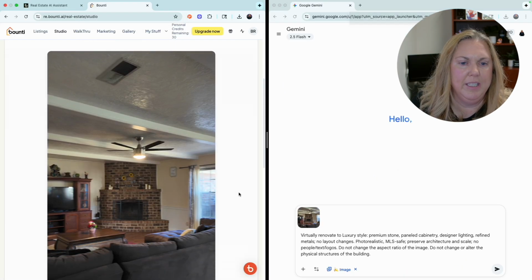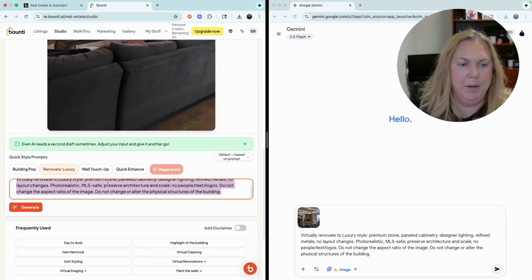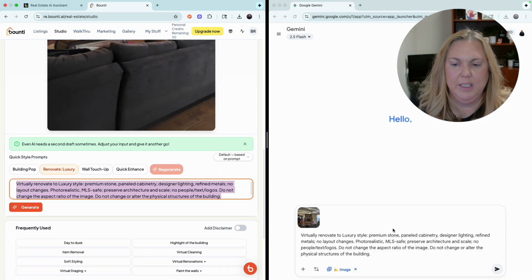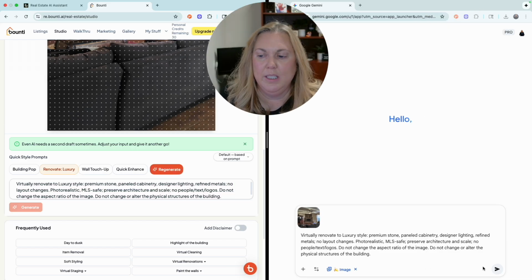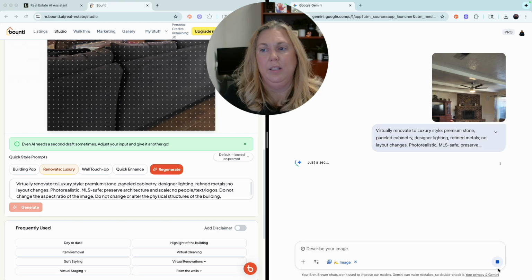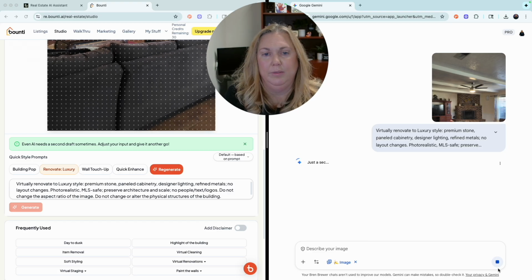So on the left-hand side, you see I've got Bounty. I'm about to click generate on renovate this to luxury. I'm about to do the same thing in Gemini. With my Pro account, or when you're using your KW account, you can do the same thing. So let's click generate and let's see who does it faster. Let's see who does it better.